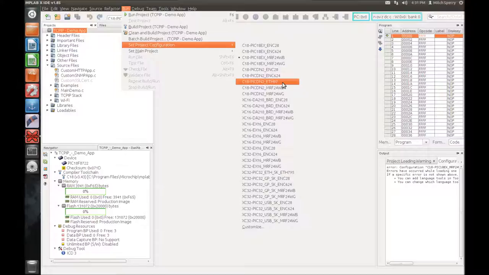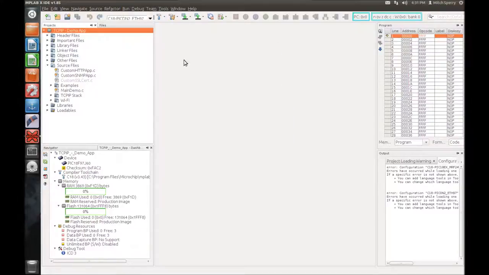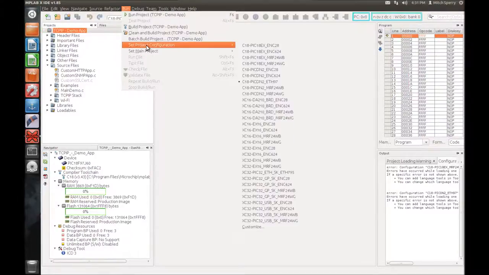ETH97, because the 97 stands for that 18F chip that we're using. I can't remember, is it the 97J60 or whatever that is? Yeah. So that's the configuration you're going to want to choose. And what that does is that then sets up the compiler, sets up everything.